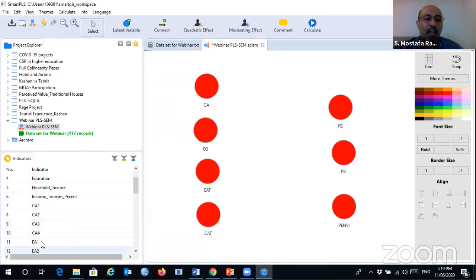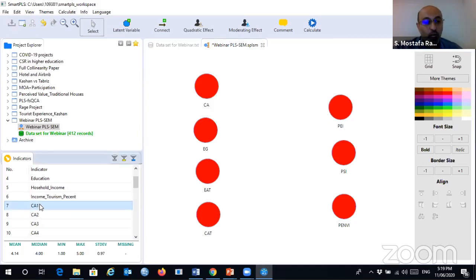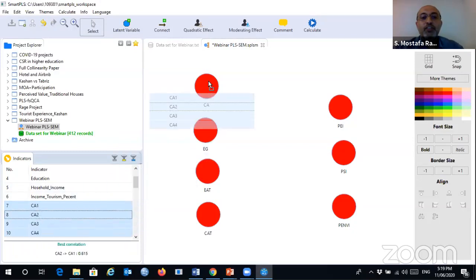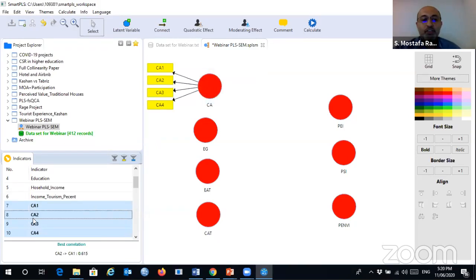We have a list of items, a list of indicators, here. Okay, community attachment. There are 4 items to measure community attachment. So we need to click on these 4 items. We can click on the first one, hold shift and click on the last one. So we can drag and drop on the latent variable. So we will transfer these 4 items to community attachment.